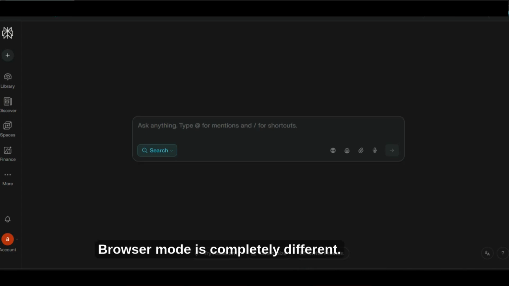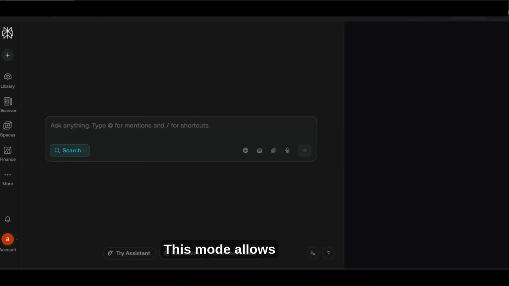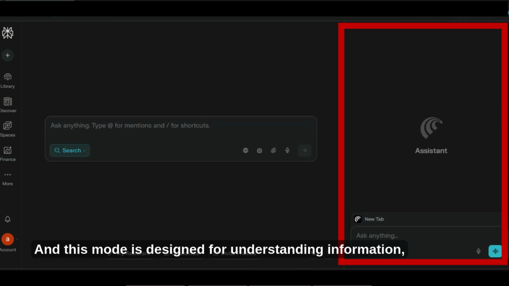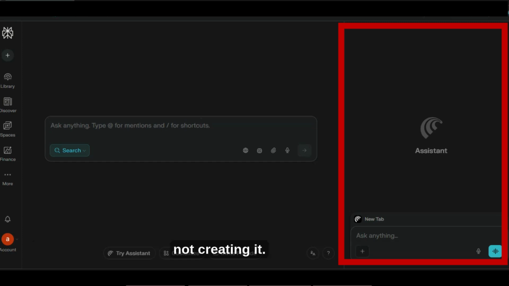Browser mode is completely different. This mode allows Comet AI to read actual web pages. When you open an article, a Wikipedia page, or any online document, browser mode analyzes the content directly from the page instead of guessing. It works with real data from the web. This mode is designed for understanding information, not creating it, and it focuses on summarizing, extracting key points, and simplifying long and complex articles.